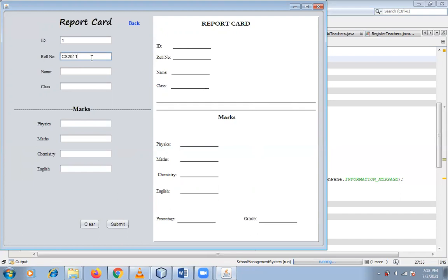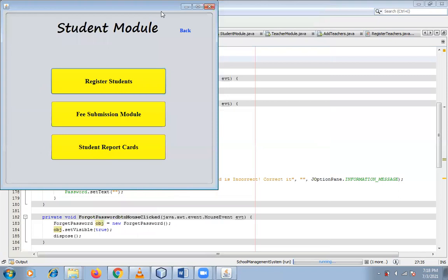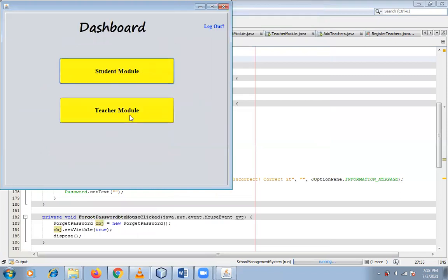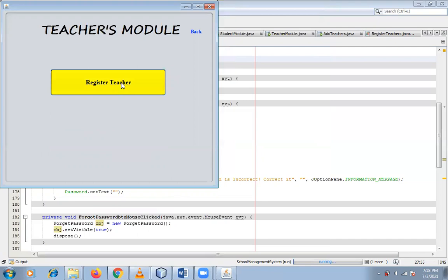So roll number, and name is Aziz, class name is 8, marks in physics are 100, marks in maths are 80, in chemistry are 87, and in English, so we submit. So it is displaying the ID, roll number, his name, class name, and then also calculated the percentage of all the marks along with the grade. So we are going back and moving towards the teacher module.